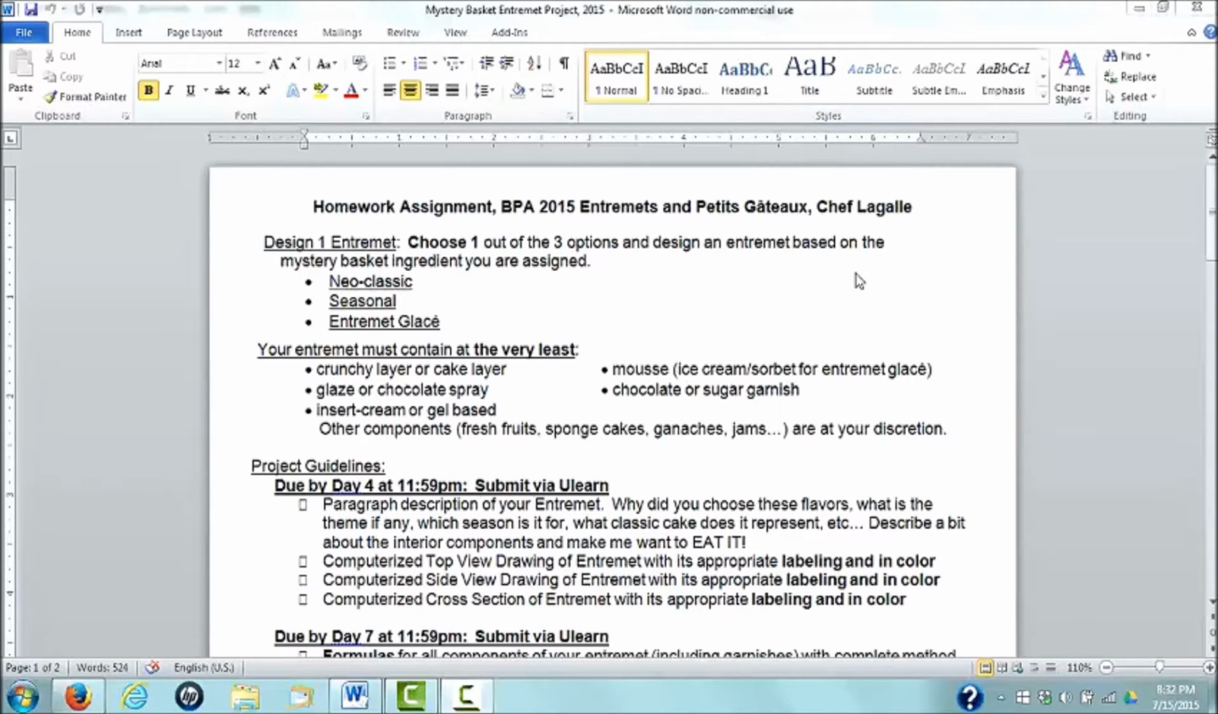So your entremet must contain at the very least a crunchy layer or a cake layer, a glaze or a chocolate spray, an insert which could be cream or gel based, mousse, or if you're choosing entremet glacé, an ice cream or a sorbet as the main component, and then a chocolate or sugar garnish. Anything else besides those 5 things is kind of up to you and depends on your theme and what you're working towards. So there's a couple guidelines that you need to work towards.